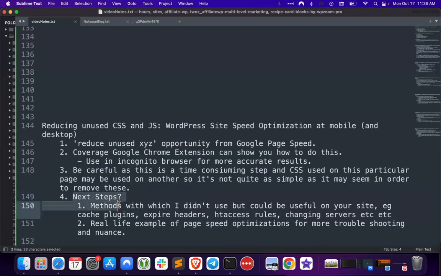In the next video, I'm going to talk about some of the methods to speed up your site which I didn't use in this particular case, just because each website is different. You need to do whatever the website requires. It's a case by case analysis. But some of those things are: there are more cache plugins that I could use to speed up the site, things like expire headers and other htaccess rules, I could change server, and I could do a few other things. In the next video, which I'll put a card to, I'm going to show you those.